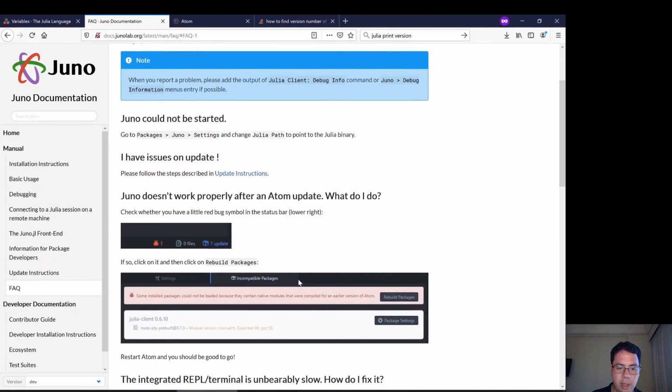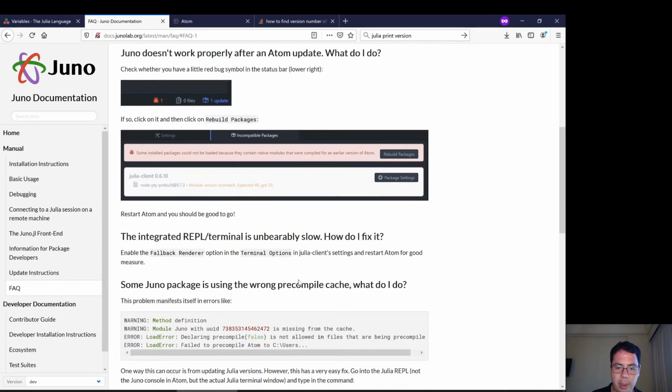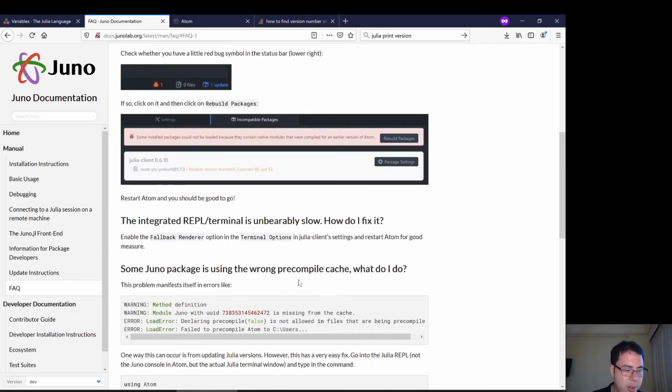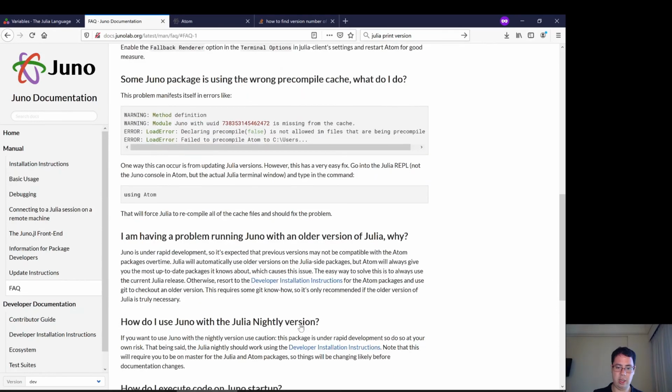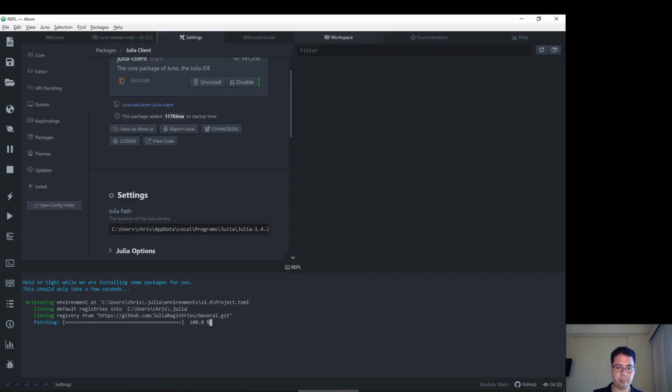Julia doesn't work after an Atom update. Unbearably slow. Is that me? Is that unbearably slow? No, okay. Still not happening. So what's going on here? Why is it not working? I wonder if we can restart. Nope, Control C, Control D didn't work. What's going on here? Hold on tight.